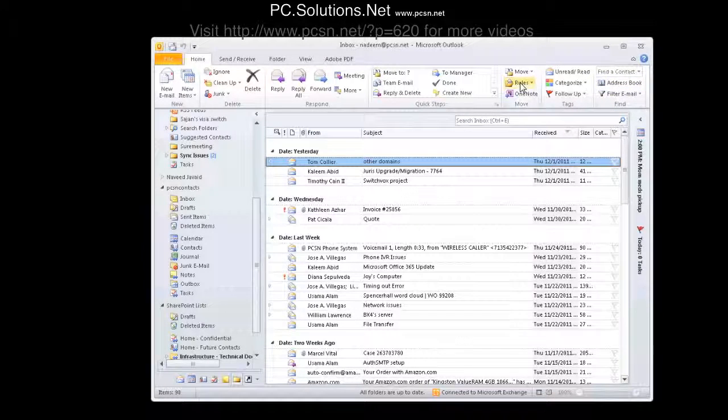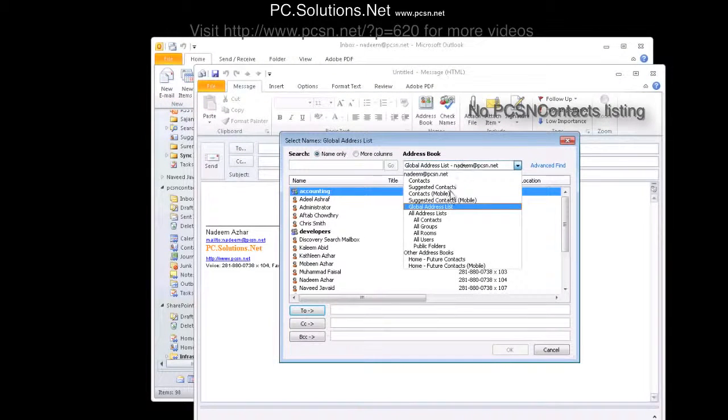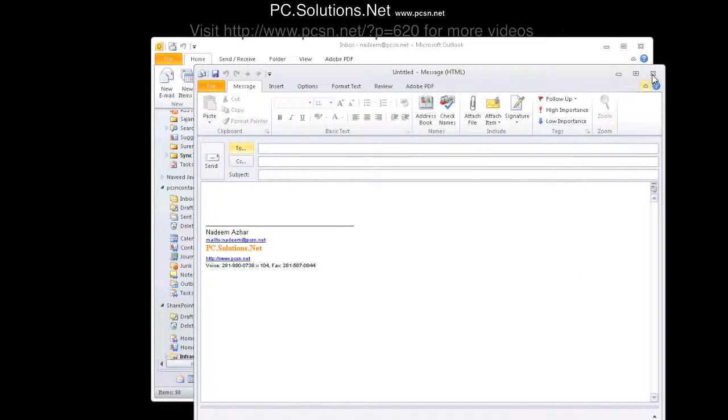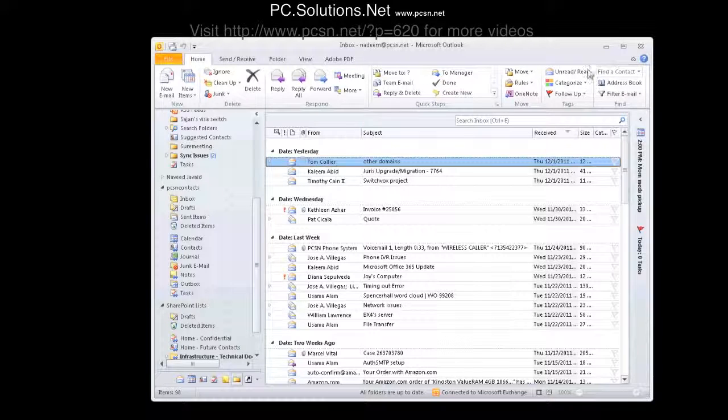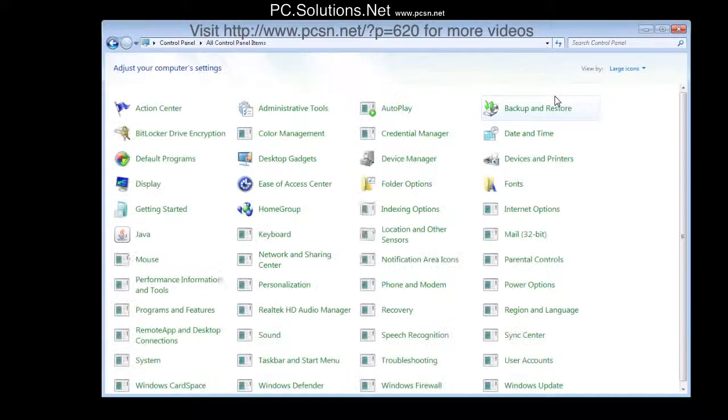This has been an issue with Outlook for several versions now. So today we'll go over how to show it right in this area right here. As you can see, there is no PCSN contacts. So the first thing you want to do is proceed at your own risk.